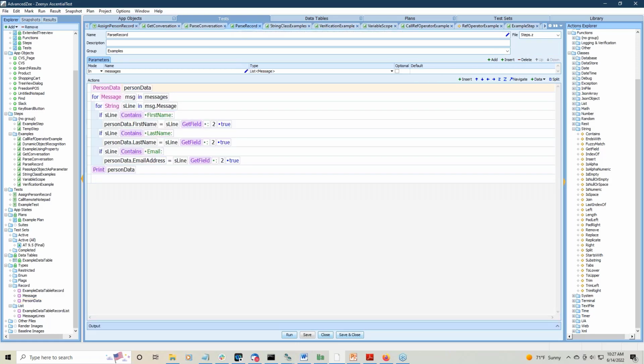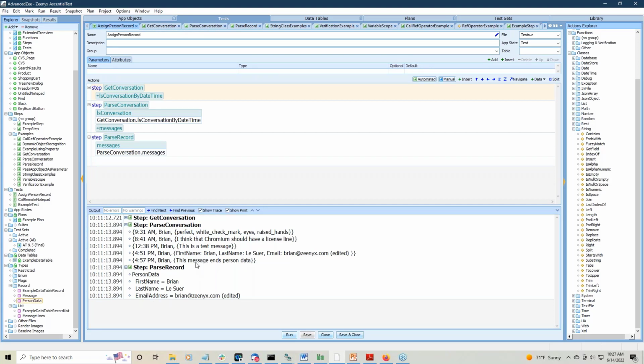And what parse record does, so in comes the message, and again, there's two loops here. So it says for each message in the messages, now it goes in and it looks at each line. And it says if it contains first name, then populate the record. And again, I'm using get field. See, I'm using two. And the reason why I'm doing that, if we look back here, is because you can see that it's first name, colon, and then the value, last name, colon, and then the value. So here, I'm trying to get the value.